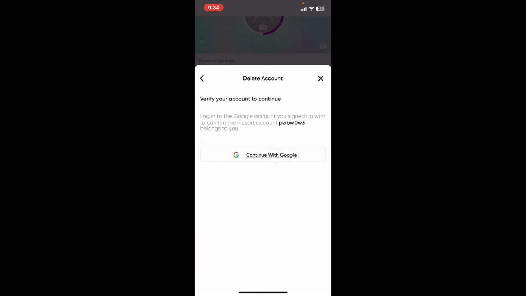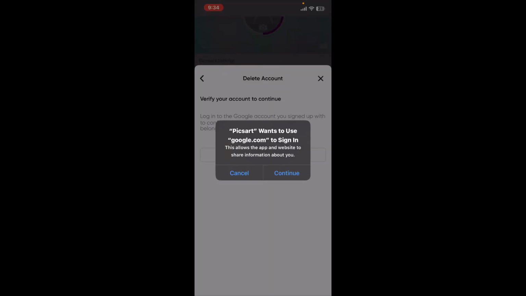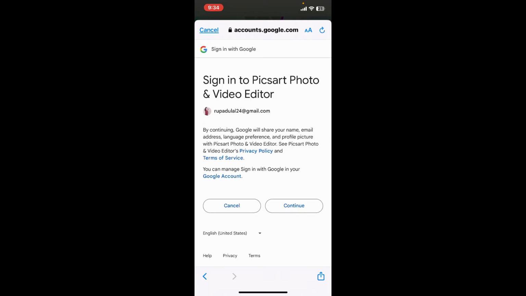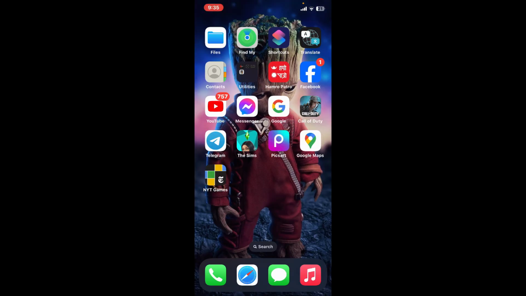You will then need to log into the account that you used to sign up in order to confirm your account's deletion. Follow through the instructions till the end and log into your account using your credentials, and you'll then be able to delete your PicsArt account. So that is how you can delete your PicsArt account. Once the account is deleted, you will not be able to recover any of your data.